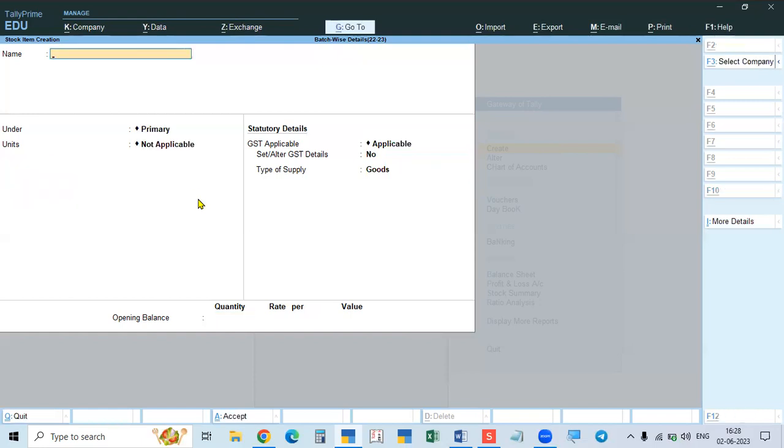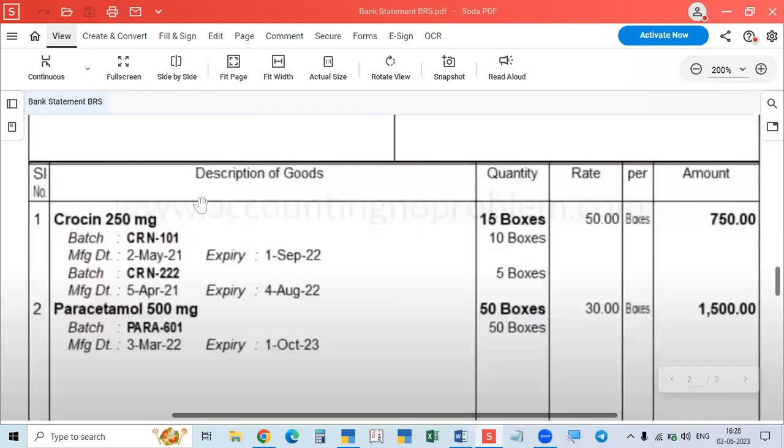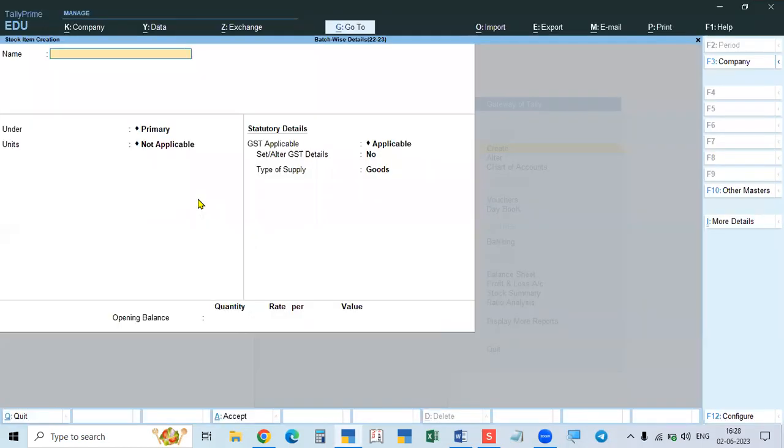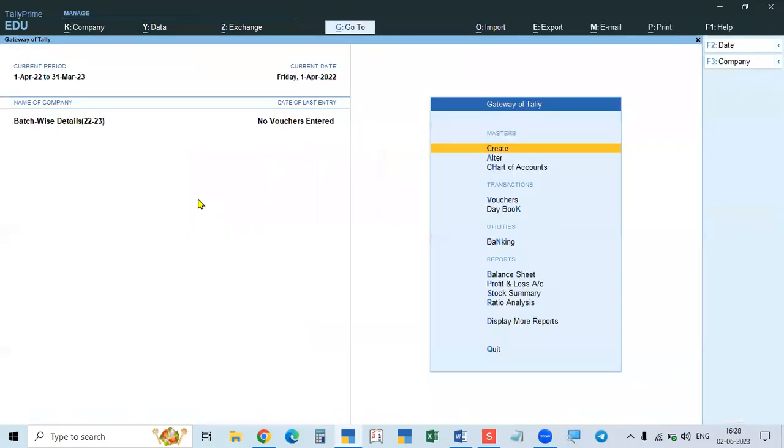So now we created everything. All the others we know already. All the others, that is the ledgers we are creating, are okay because we did them many times. But stock item also we know, but this is a special type because we have to give the details also. So we must be careful. So that is created. Now we will go to make the voucher.